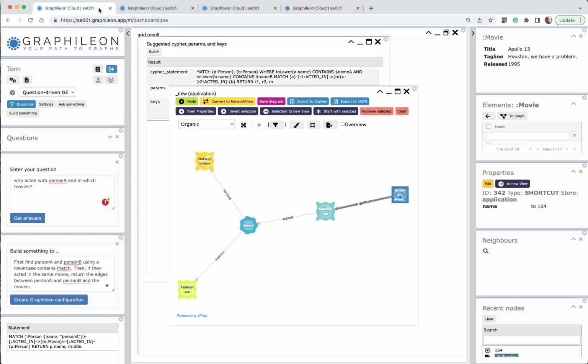So that is basically what you see here. This is the configuration that was created.